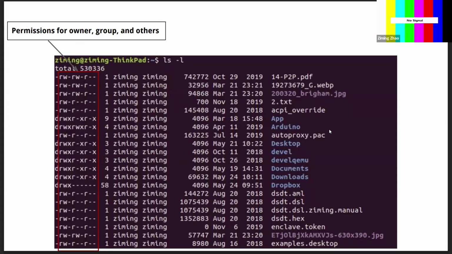Let's just take one example. Say this file, bsdt.hex. I don't really know what that file is. This column shows who is the owner of the file. It is myself. Group is also myself. So my permission on this file is the first three columns. In this case, it's R, W, and dash. R means I can read this file. W means I can write to this file. Dash means there's no X, so I cannot execute this file because it's not executable.